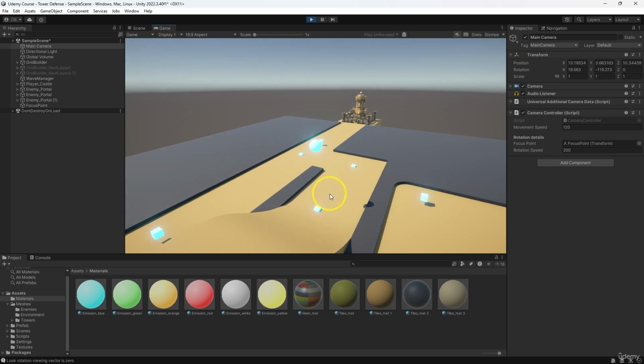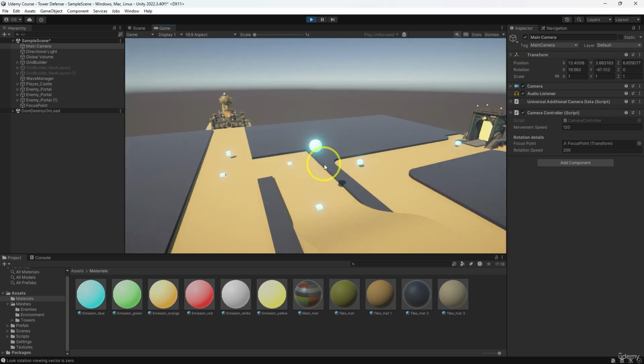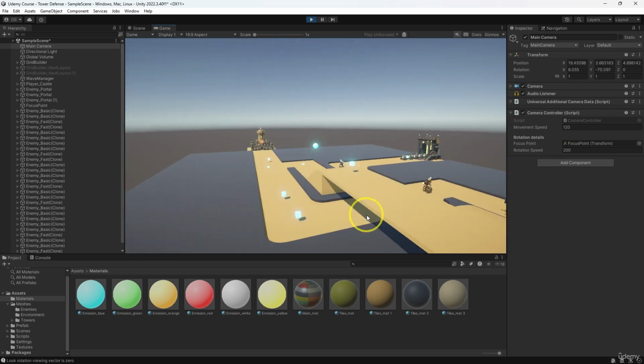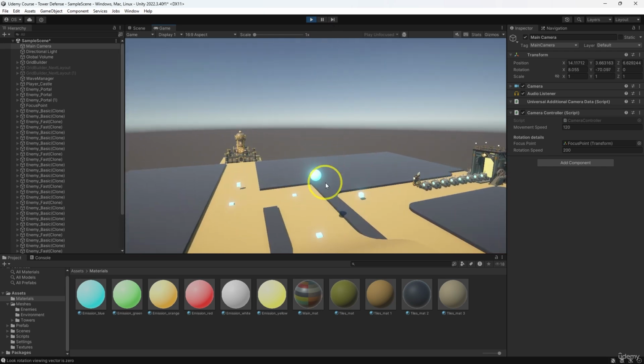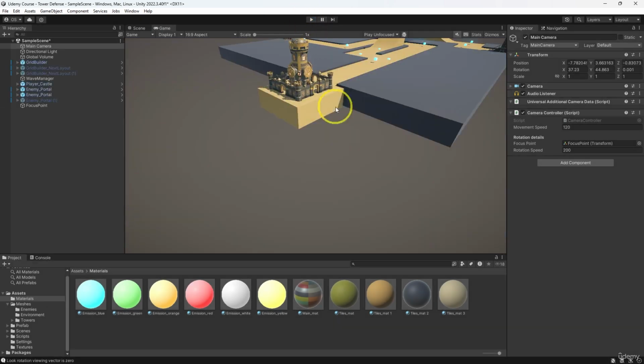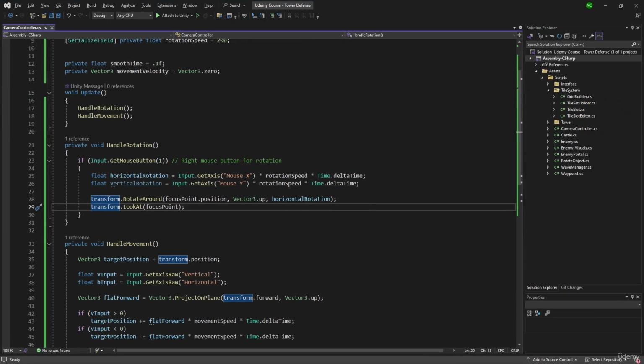All right, so this works fine. Now we need to make the focus point move together with the camera, because this is not okay. And also we need to add vertical rotation. Yeah, let's start by adjusting the position of the focus point. It's going to be pretty easy to do.